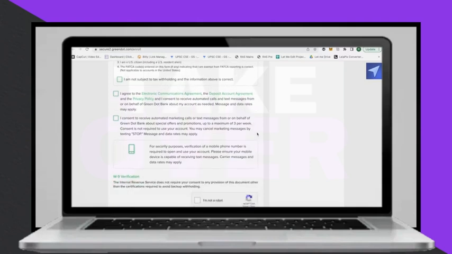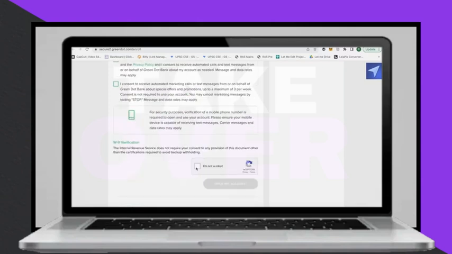unchecking the box. After confirming your information and verifying that you're not a robot, click Open My Account to complete the process. By following these steps, you should be able to successfully open a Green Dot account.